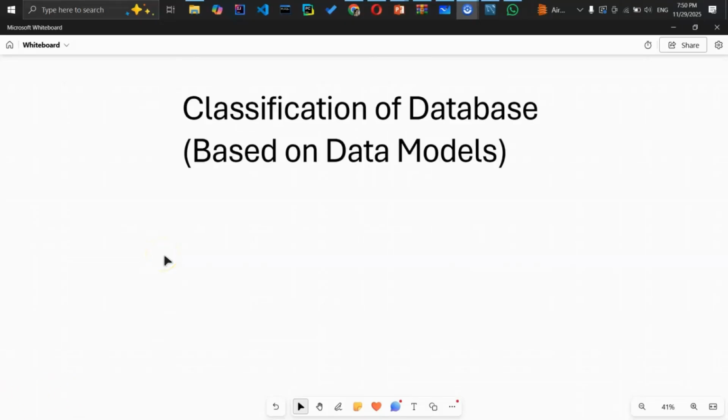Let's move on to classification of database, right? Based on data models, right? First one is hierarchical database. We can call it the tree model, right?